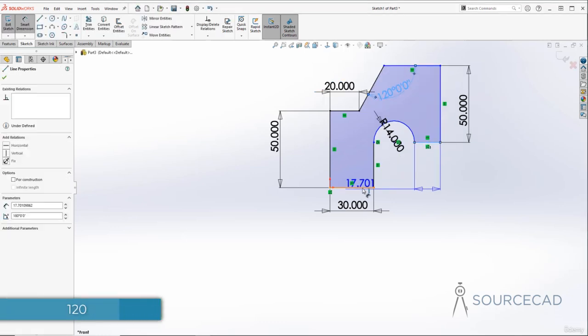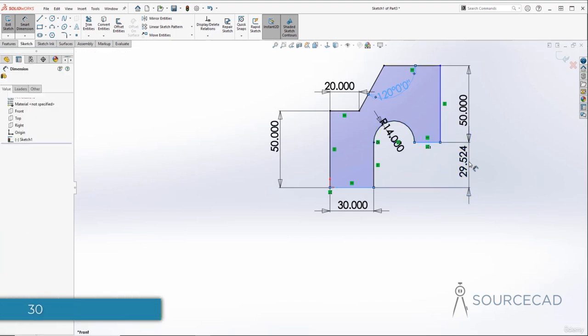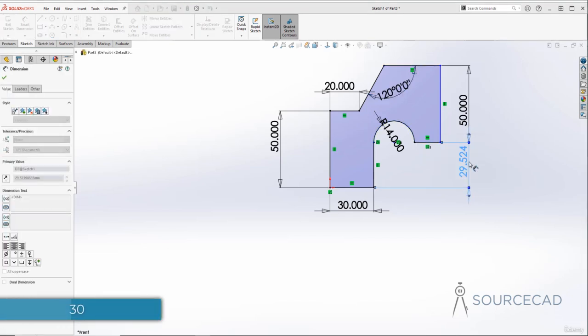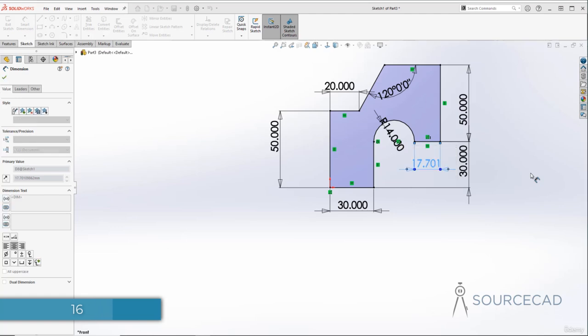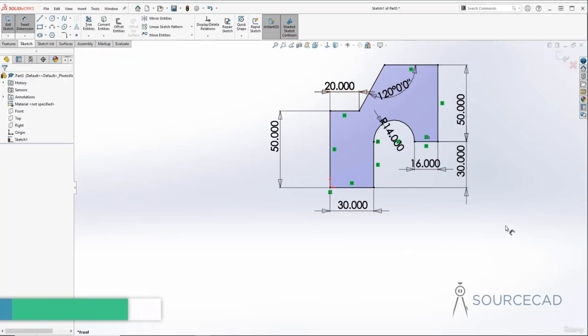Also, this and this gap is just 30 units. All right. And now finally, we just need to set this length, which is 16 unit. So here we've got this length from this point to this, or maybe I'll just simply select this line. That will make more sense. So I'll just make it 16, and there we are. And that's the final drawing. As you can see, it is now completely constrained.